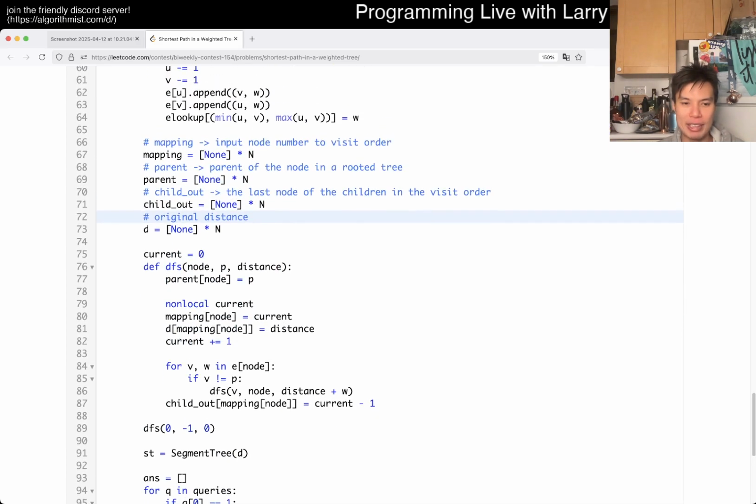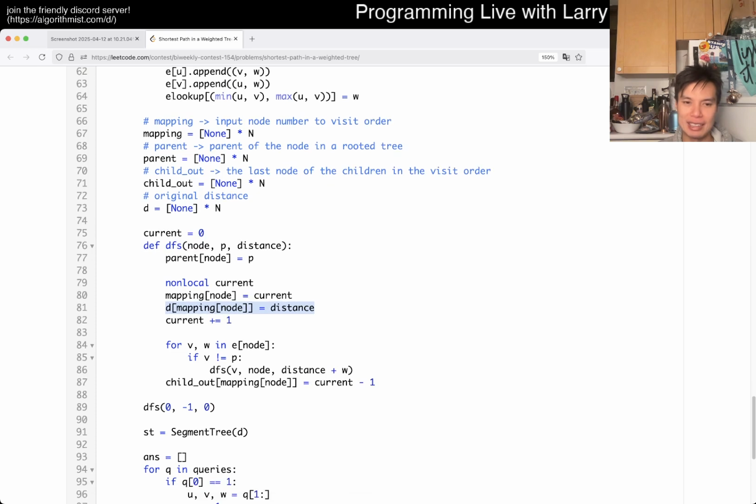And then this is the regular DFS. We start from node 1 or 0 because I made it 0 index, no parent, distance of 0. I set up a global current, global to the function. I set up the parent, I set up the mapping, because every time we visit a new node, we want to update the current. And we update the distance, and then this is just child recursion things, pretty straightforward, I hope.